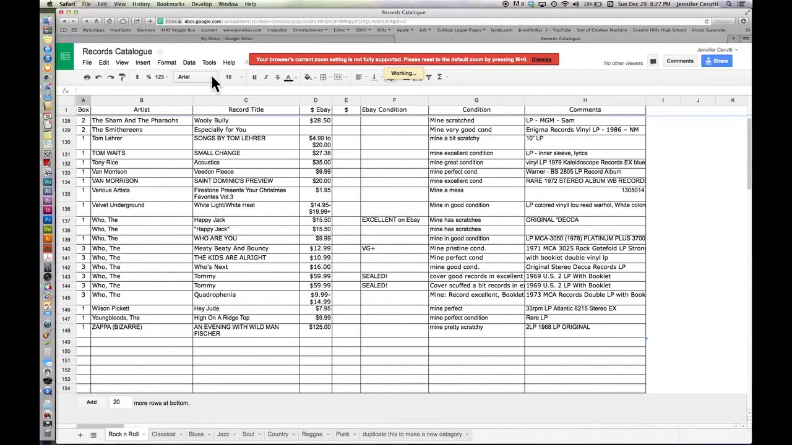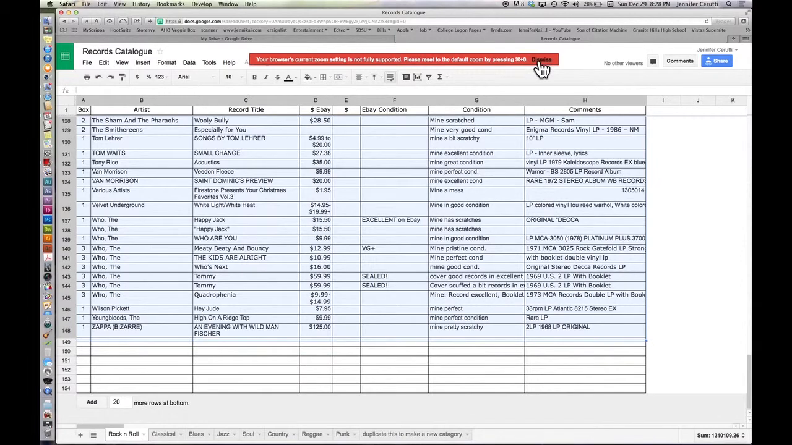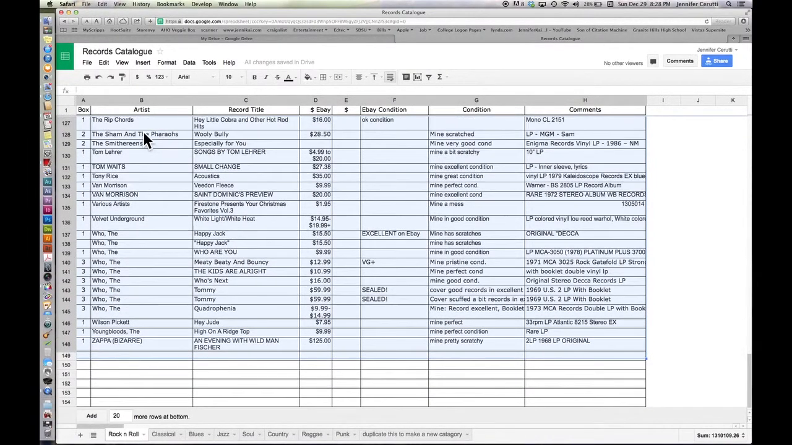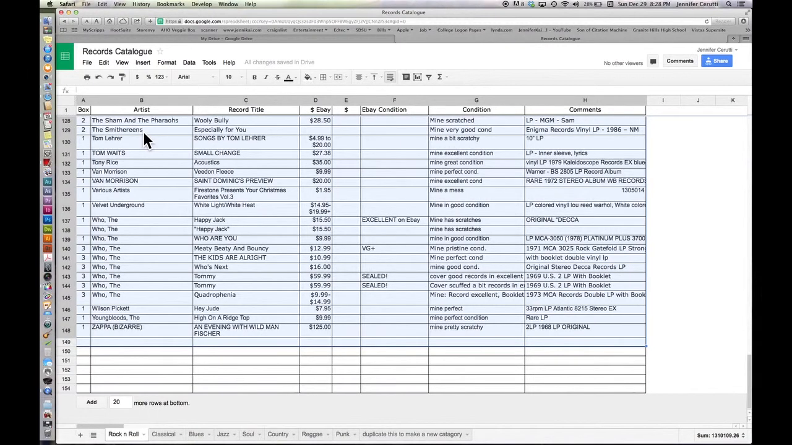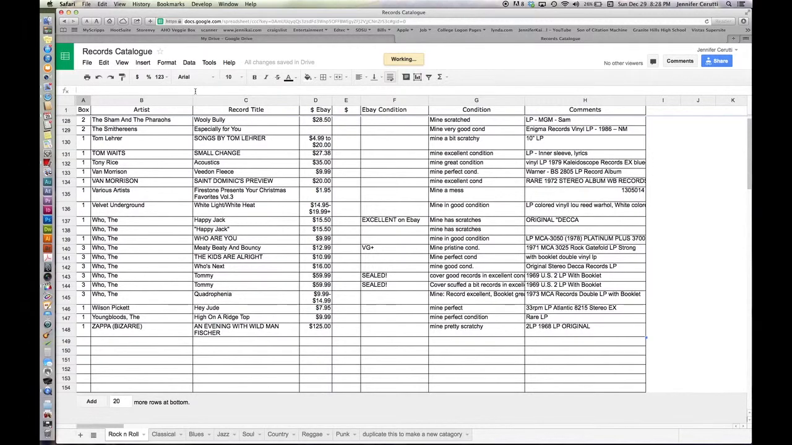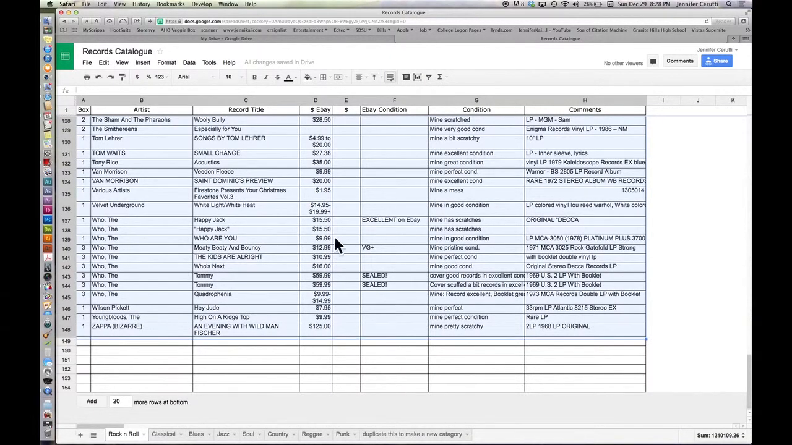It's working on it. So after it's done changing this font size, then I'm going to change everything to Arial, because Arial is nice and condensed. It all fits very well. So supposedly now everything is the same font size, but we still have some of these fonts that are looking kind of big. So I'm going to select Arial and just make sure they all change. So now everything looks pretty consistent.